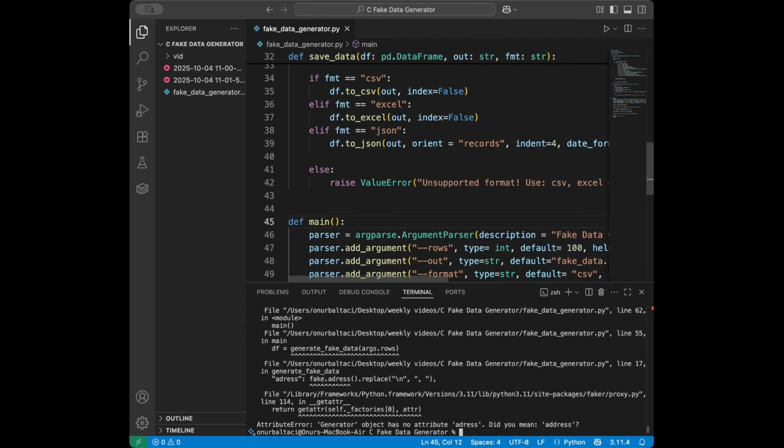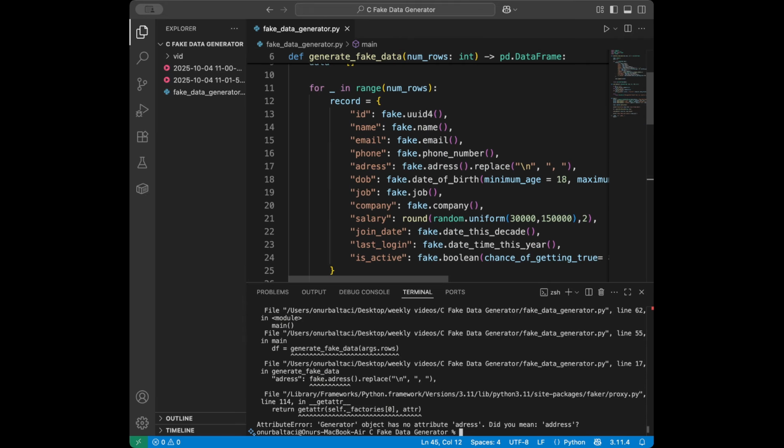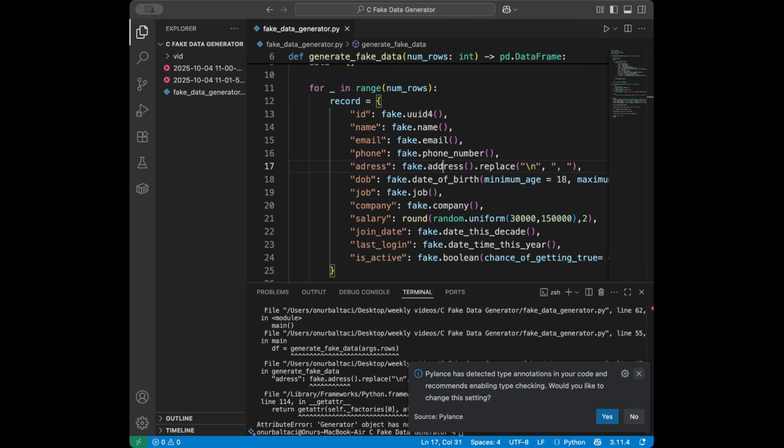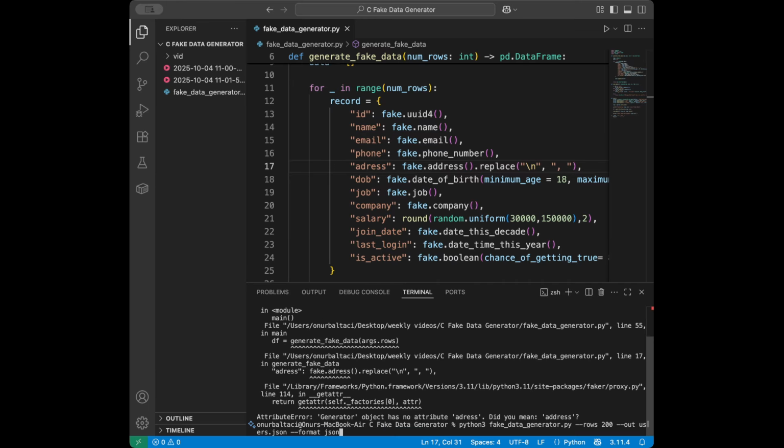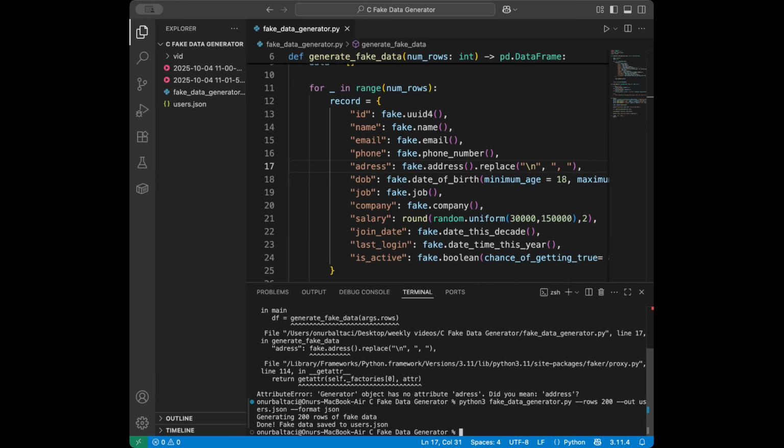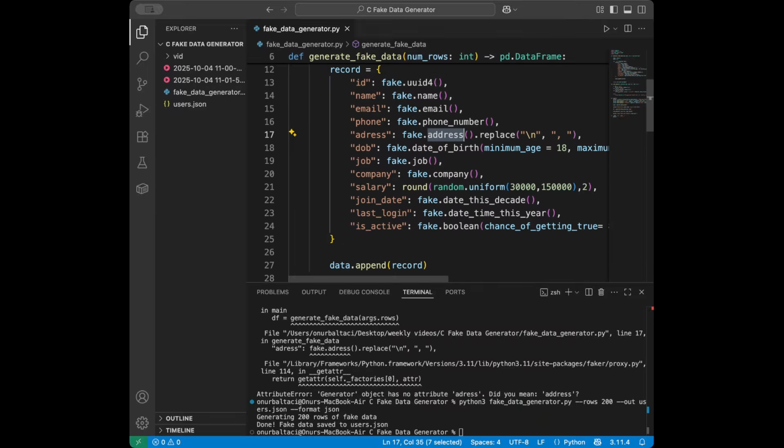So I'm going to hit enter, and here in seconds we are going to see that we have a typo in here. Okay, I see. Here we are going to add these to the address. So I'm going to save it. Now it's going to work smoothly. I'm just going to run the same command again. And here we can see that it says generating 200 rows of fake data, done, fake data saved to users.json. Okay, it's working smoothly. You can just update this typo in here. I missed it when I was coding.